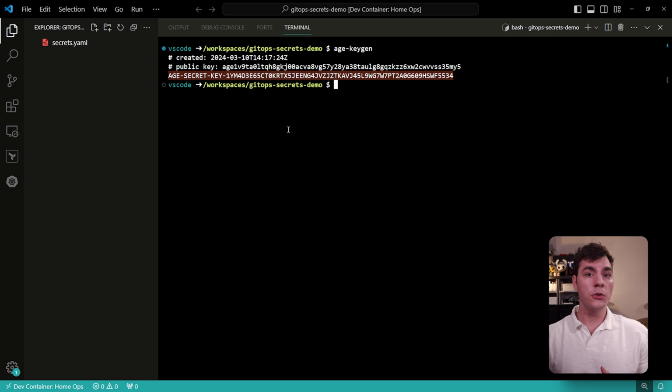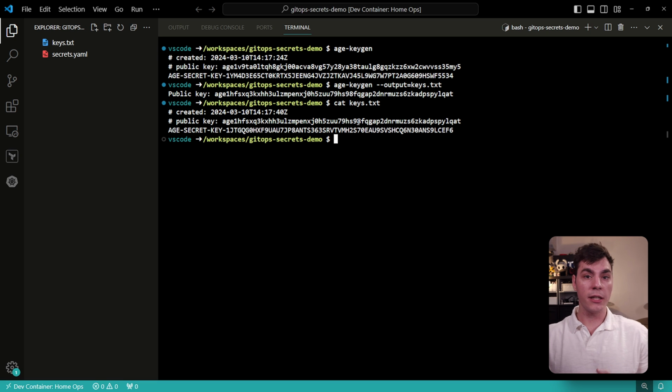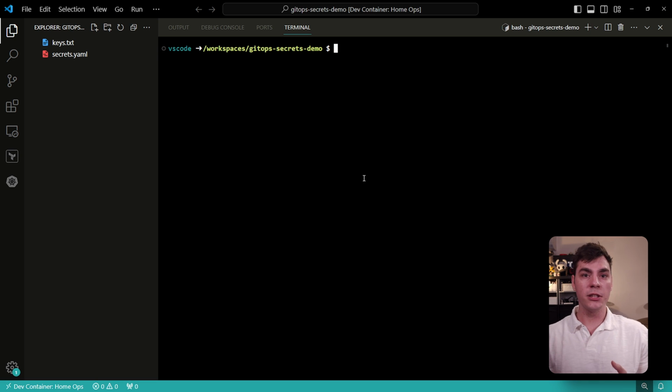What I typically like to do is to use the -o flag to put the private key directly into a file. You can see that by running this command, only the public key gets printed to our terminal. If we take a look at the generated file, we can see that in there we have a comment telling us the time at which the key was created, a comment with the public key, and finally we have the actual private key itself.